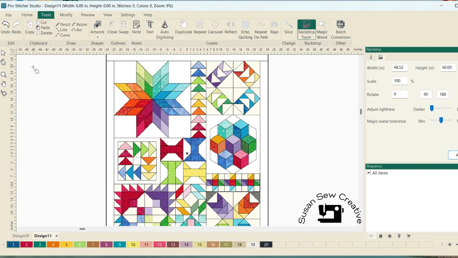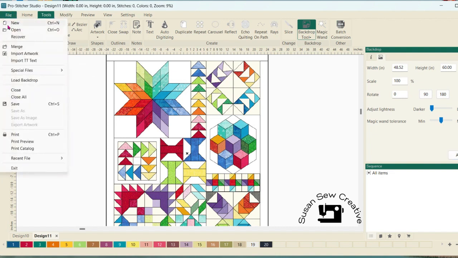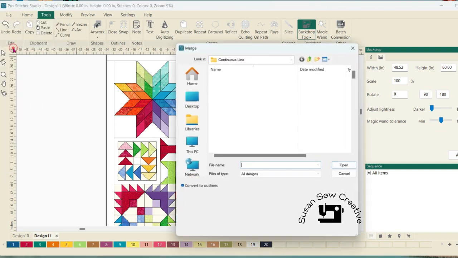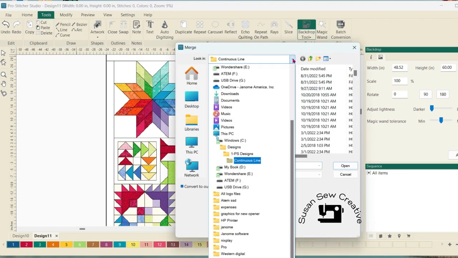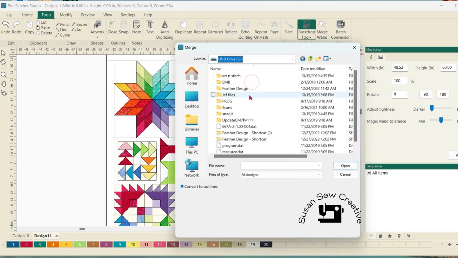Now, since this is a custom piece, because this is a sampler quilt, I'm going to do each of my blocks different. I'm not doing an edge to edge as an example. I'm going to go to File. We're going to go to Merge. And I've already brought my designs onto a flash drive and loaded them into Feather Design.